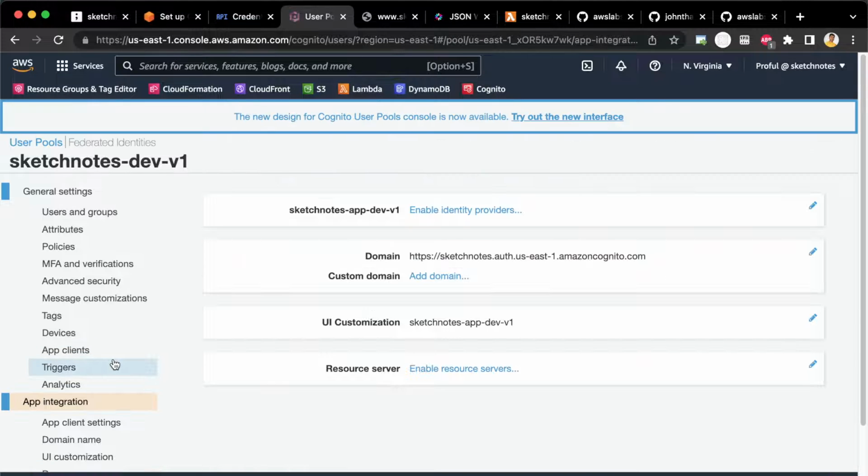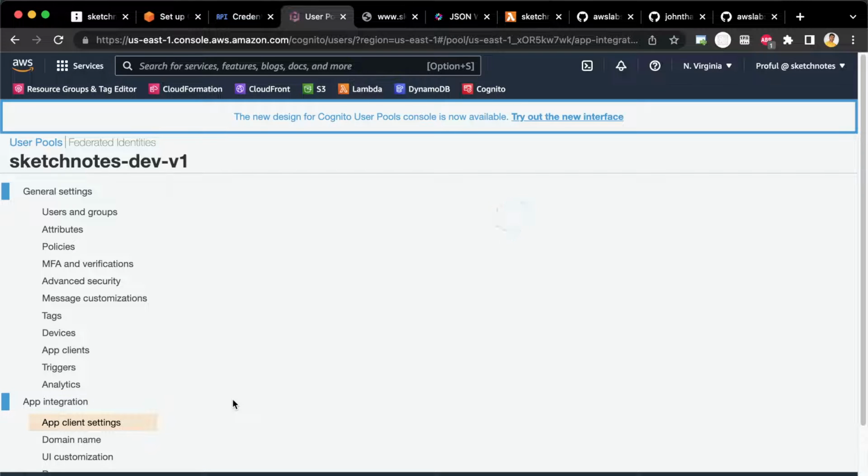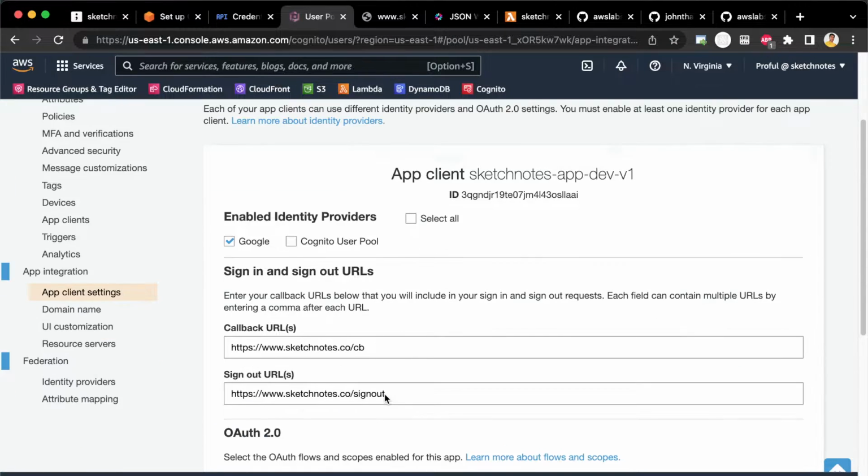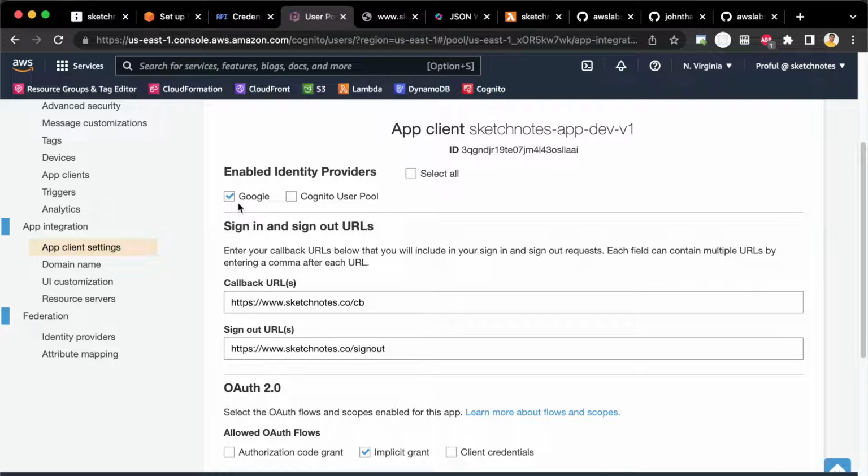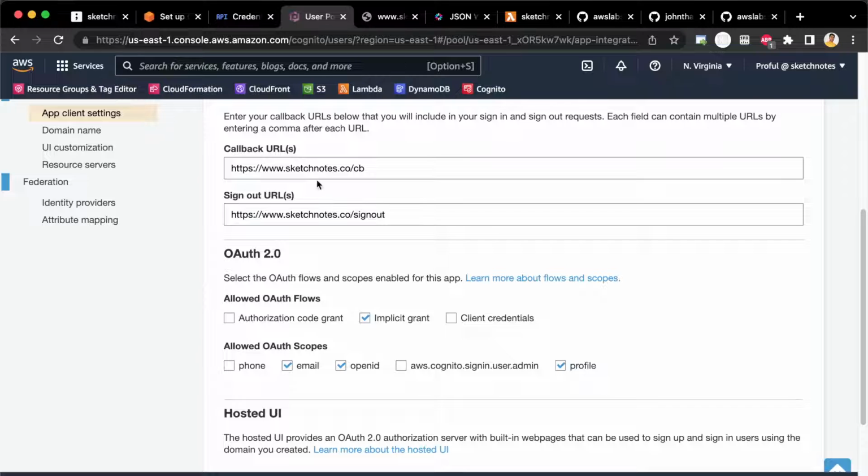And there is an application that needs to be created. This is for our sketch notes web client. Here you say you want to use Google as a login mechanism. The callback URL is a bit important.